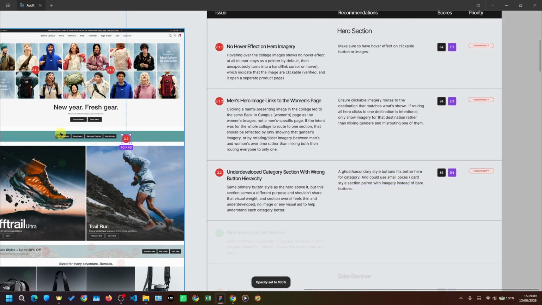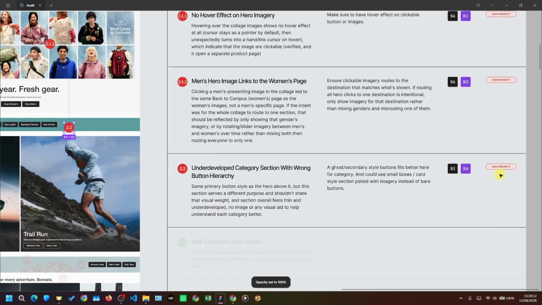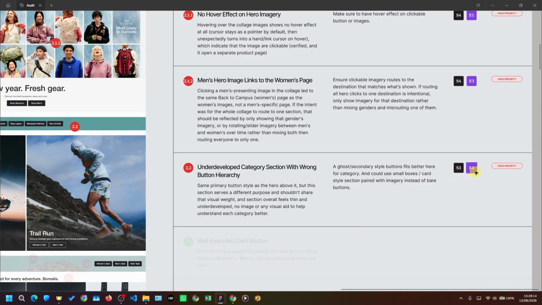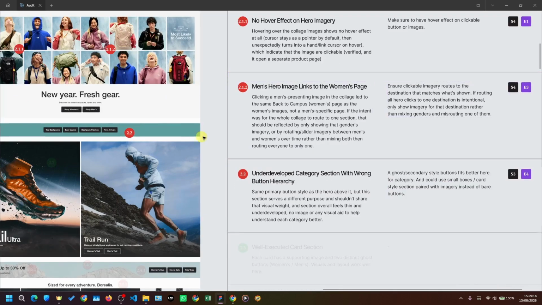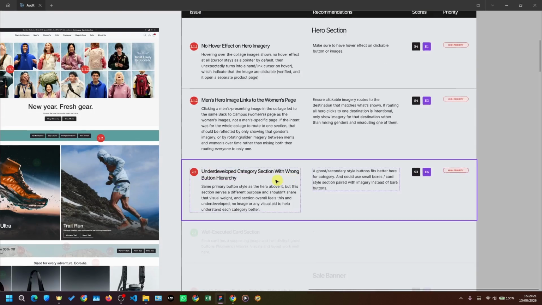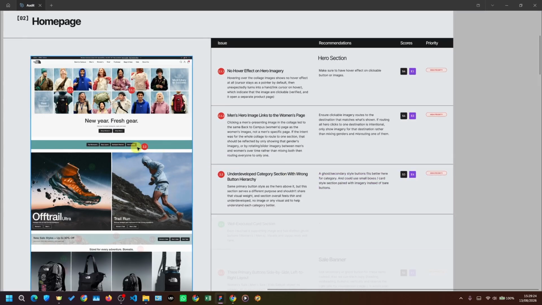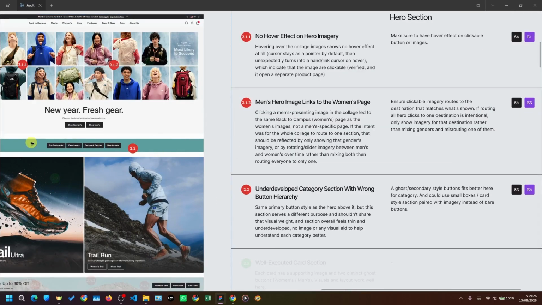secondary button, and also it's pretty severe and high priority, and also it's going to be difficult, because what I recommend is actually restructuring or redesigning the entire section to be much more inspiring, first of all, and second of all, so it doesn't look similar to the hero section.